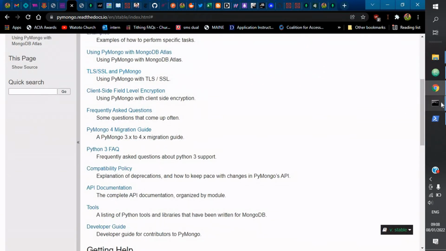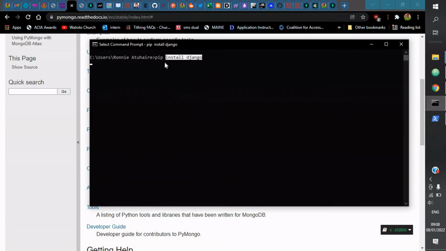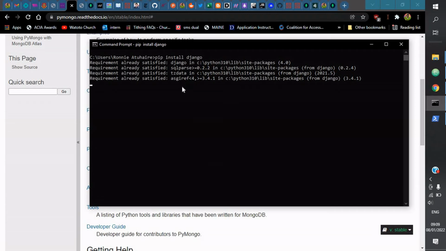You just have to come to your command line. I don't know why this is taking long. Pip install Django. First see, okay, it says requirement already satisfied, which is okay. So to install PyMongo, we shall use it basically for testing, that's all. Then we shall move on to be using Django. Then there's something also I'm going to introduce called Djongo. Notice the pronunciation, this is Djongo, not Django. So let me first install PyMongo.